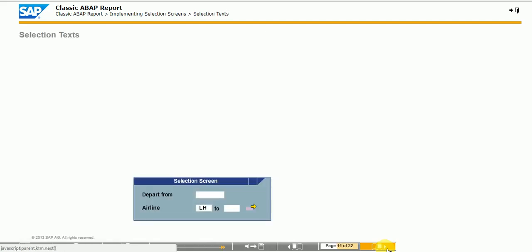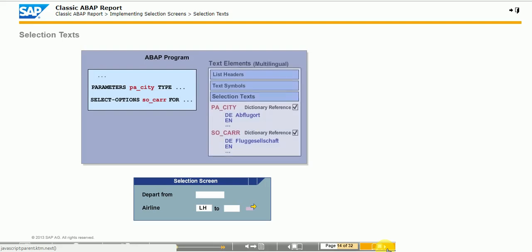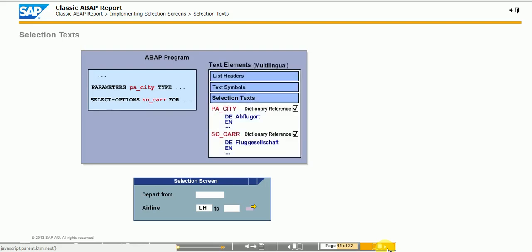On the selection screen, the names of the input fields appear as their description by default. However, you can replace these with corresponding selection texts and then translate these texts into any other languages you require. At runtime, the system displays selection texts in the logon language of the user or automatic language. Just like list headers and text symbols, selection texts belong to the text elements of the program.